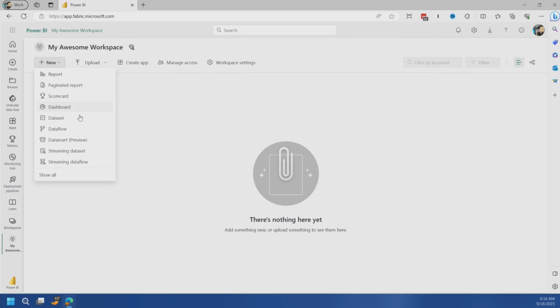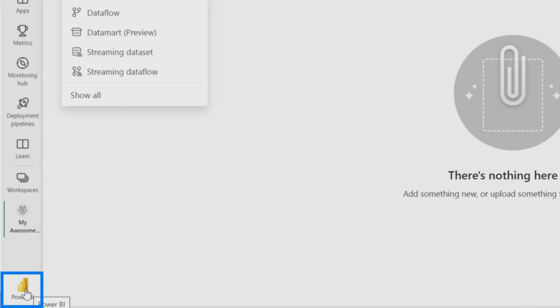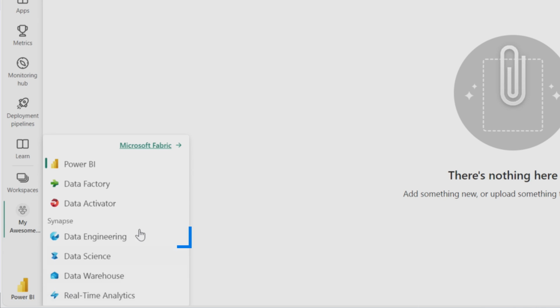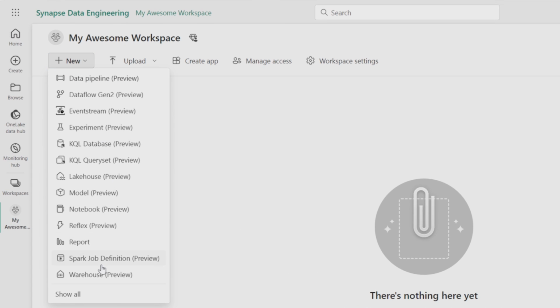You'll notice this is just the Power BI items that are available because I am in the Power BI persona. You have a few options here. One, we could switch to a different persona. So if I go to data engineering and go back to My Workspace and go to new, you'll see different items here now under new.